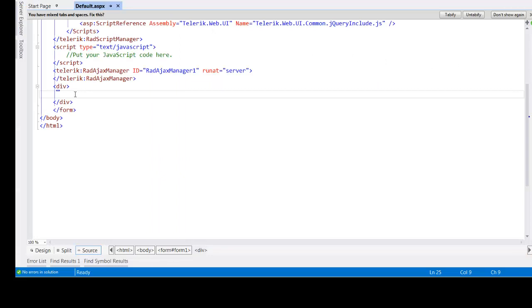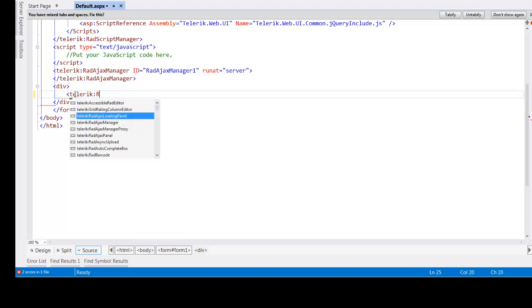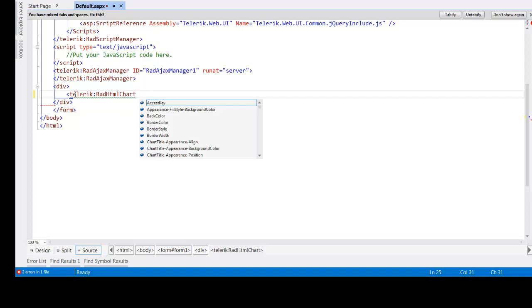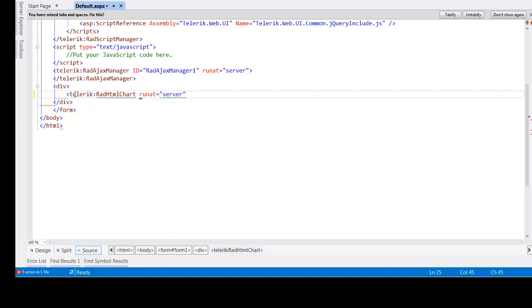Now back in my Visual Studio solution, in default.aspx. The first thing to do is to start putting up the control itself. You can just say telerik RAD HTML chart. As you can see, we do have the IntelliSense support and it gets auto completed. I'm going to give it a name, runat server, and I'm going to name it RAD HTML chart 1, and give it a height of, let's say, 700 pixels. I want to use transitions, meaning we'll have some cool transition between the graphs coming up. So I'll say true.